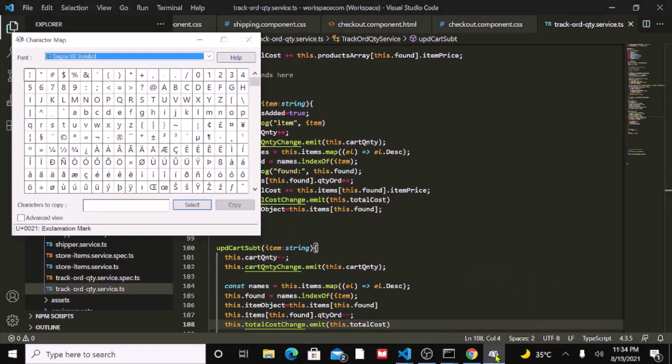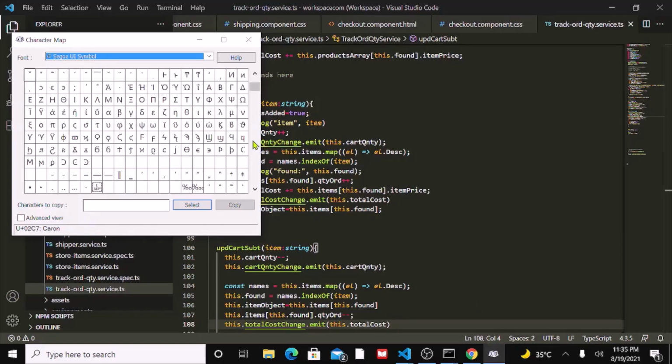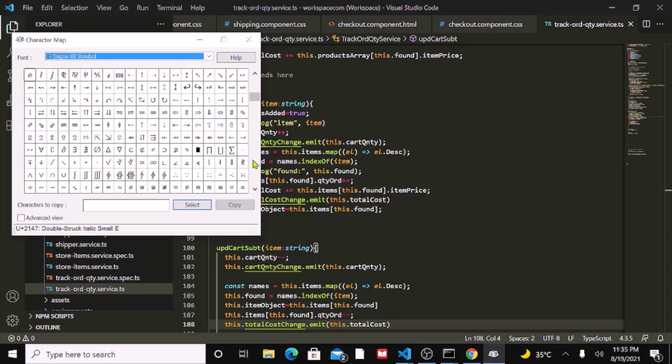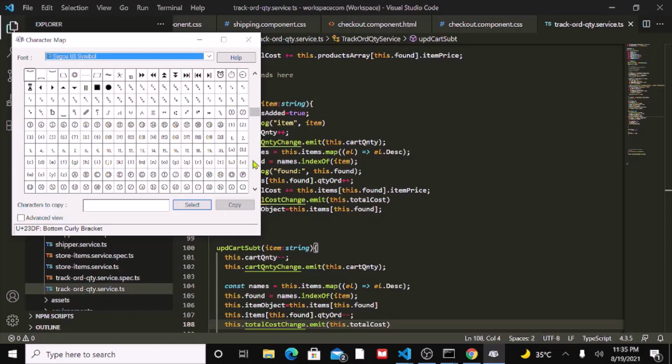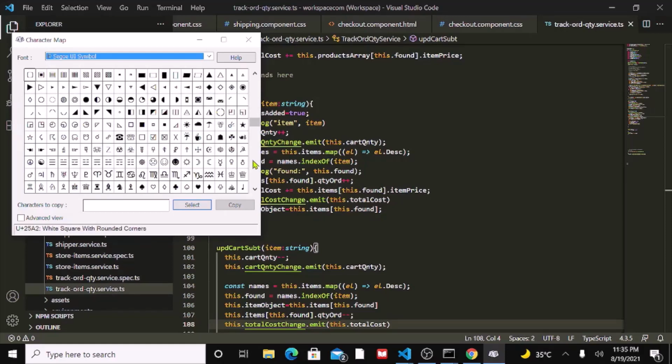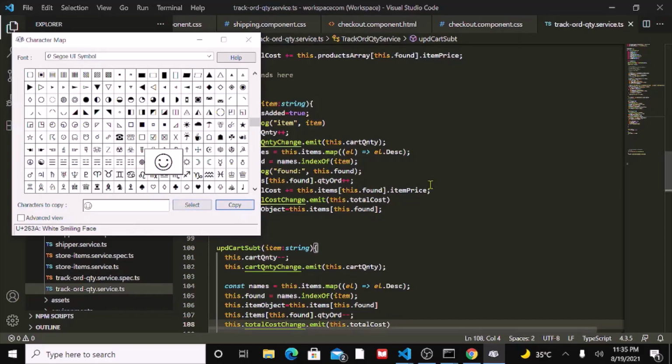Now, if you are not familiar with this character map, this is the Segoe UI Symbol. If you scroll down, you see that smiley there. Select it, click select, click copy, and then paste it in your logout component view file.